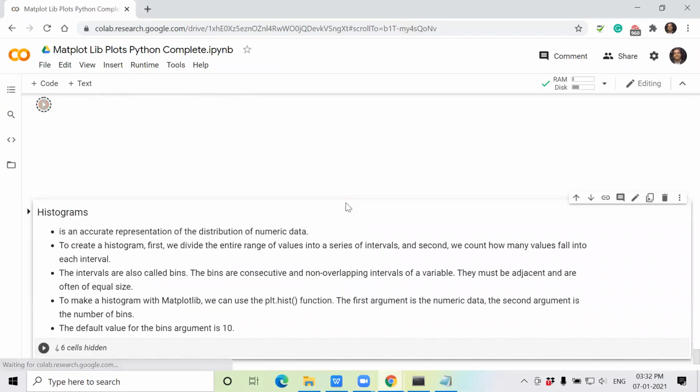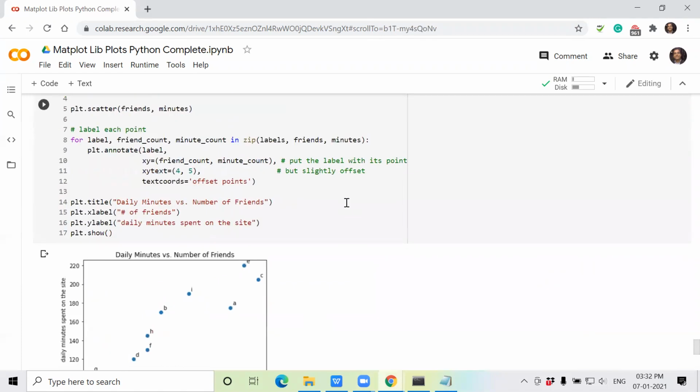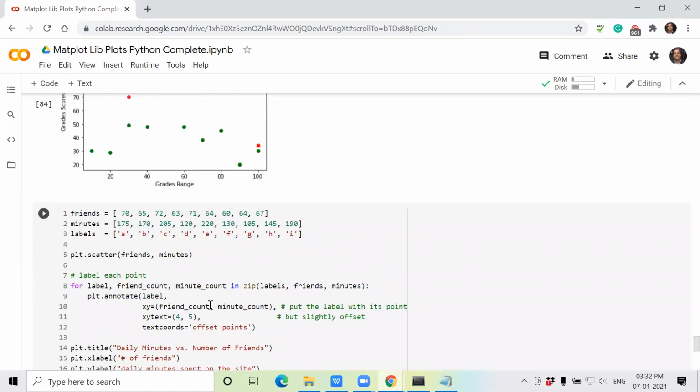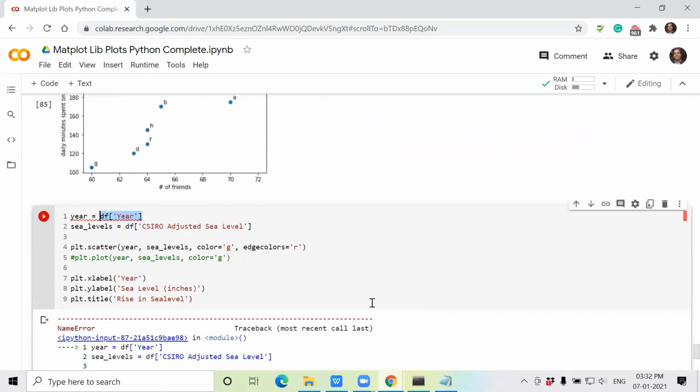I've run this cell. DF is not defined, year is not defined. So year is not given. Okay, so DF is not defined. This is some other cell that I must have deleted earlier. So maybe by mistake it is there. So let me remove this. It is not required here. Okay.